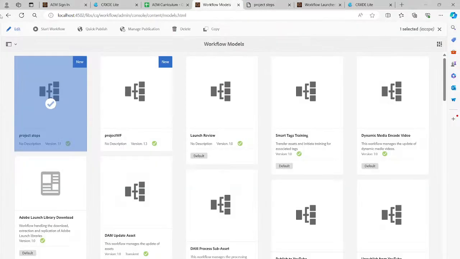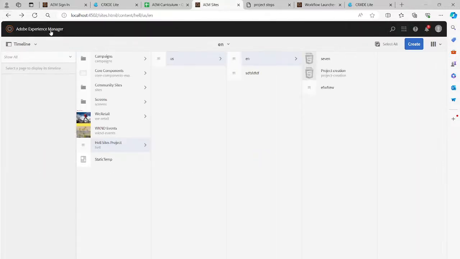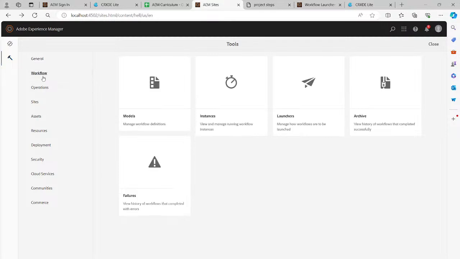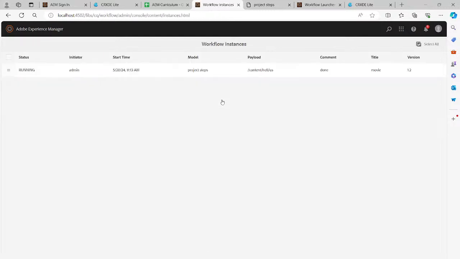Previously I couldn't show you where it was going and in the instance, these are all the things. Now just come to your workflow. Whatever workflow I have created, when it was running, you can see in the instance one. And this is the model name project step. It was in running mode, and it will go to the admin, and the payload is content hell us, and the comment, everything you can see, version as well as the title.